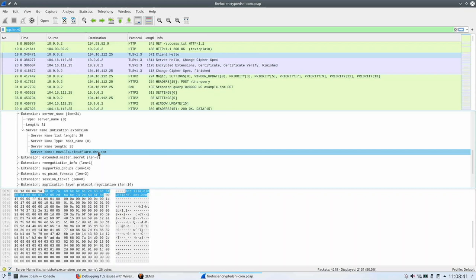for ESNI to work, you first need a key in order to encrypt the server name. In the current version of ESNI, it also uses this Diffie-Hellman approach, which is similar to the TLS key exchange, in order to derive a secret that can be used to encrypt ESNI. So basically, you need a key that the server also knows, in order to encrypt this. Currently, it's distributed over DNS.